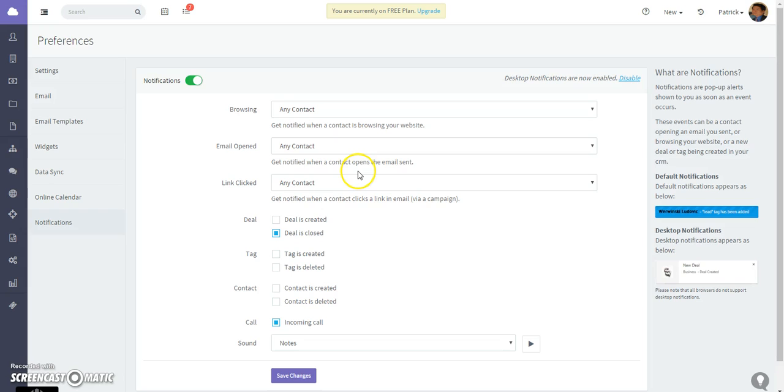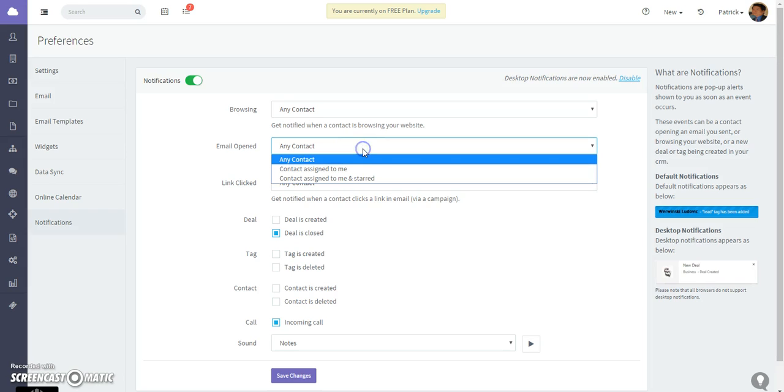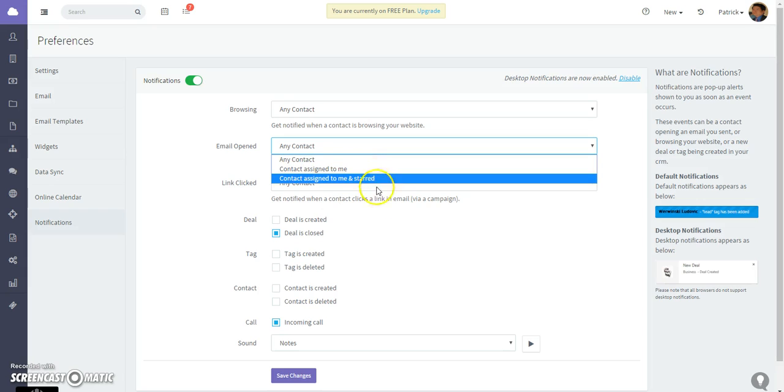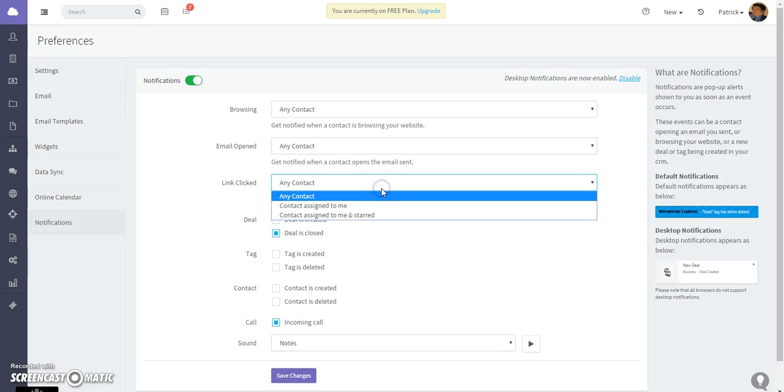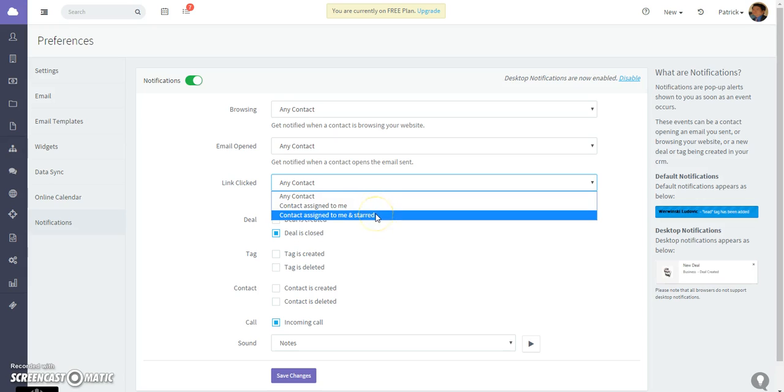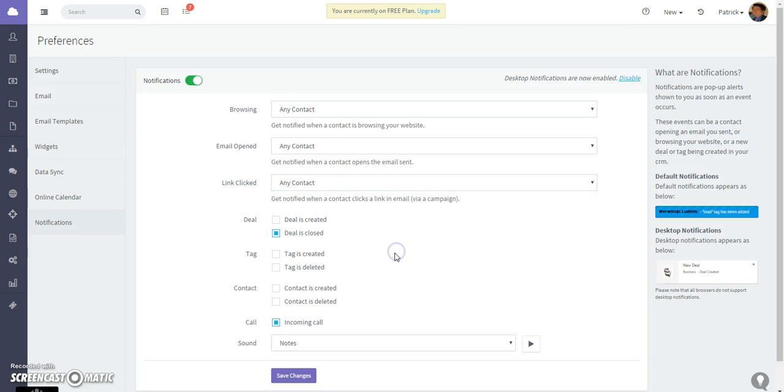Email opens. Anytime a contact opens the email that was sent, I can get a notification. The settings are right here, and I can change them. So, for example, any contact that opens my email, contacts assigned to me, or contacts assigned to me and starred. Link clicked. You want to get a notification whenever a contact clicks on a link in one of your emails via a campaign. I can do the same here with the same options as before: any contact, contacts assigned to me, contacts assigned to me and starred.